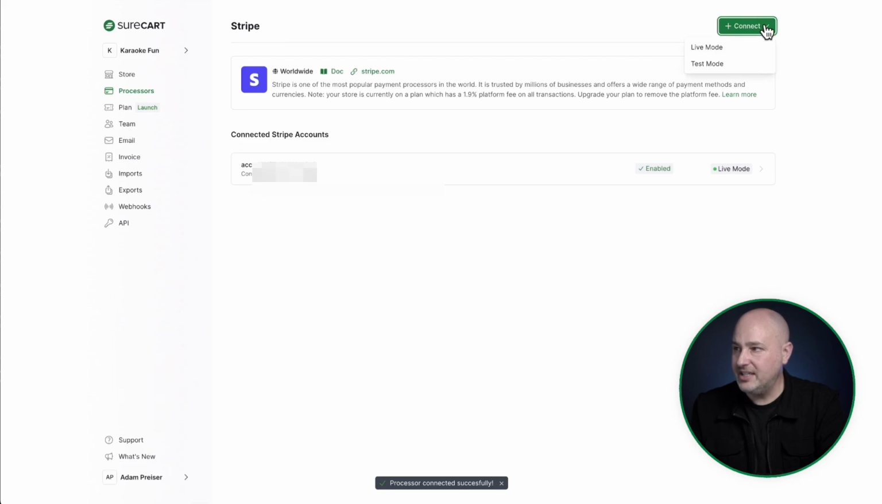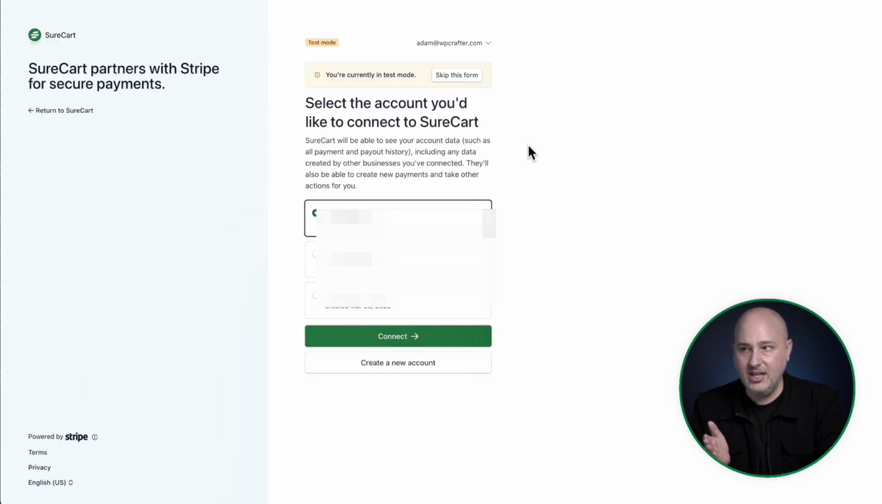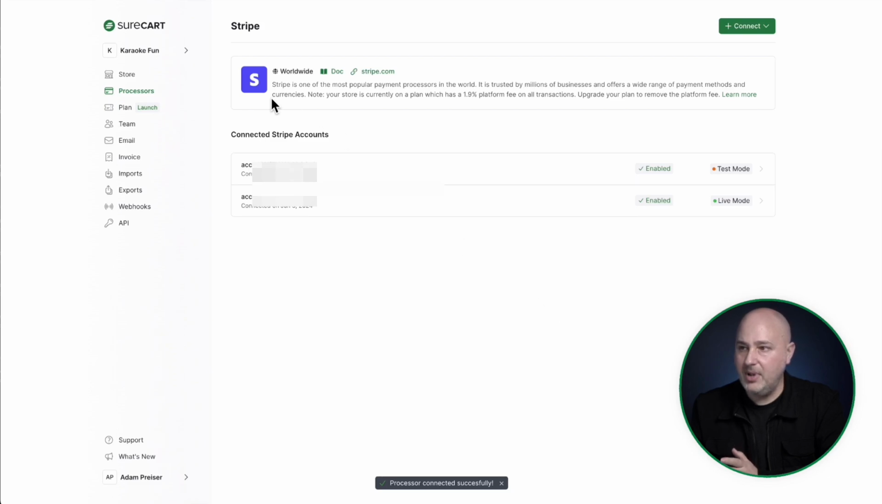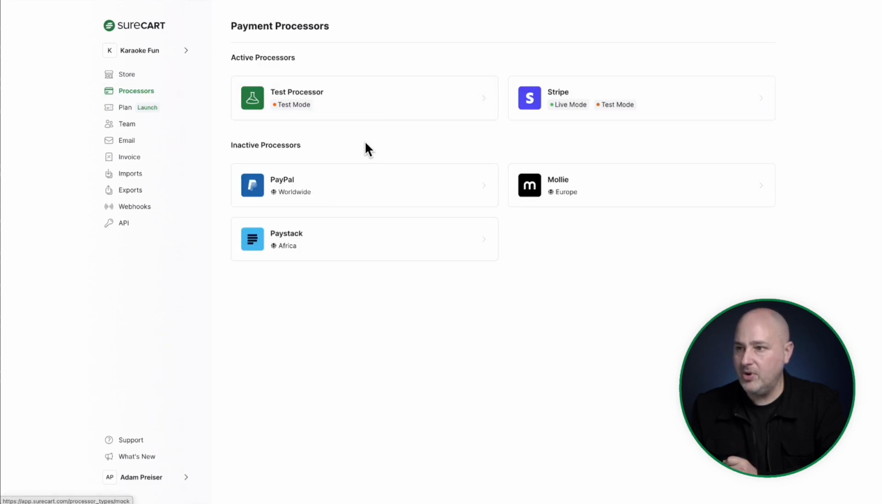Now I'm going to go back up to connect, and I'm going to click on test mode. And this is going to do the same thing. It's going to take me back here, and I'm going to choose the business that I want to connect to. And then I'm going to click on connect, and it's going to establish the connection. And now I'm ready to take payments with Stripe. And if you wanted to connect to other payment processors, you can see here, active processors: the built-in test processor, and also the Stripe processor.